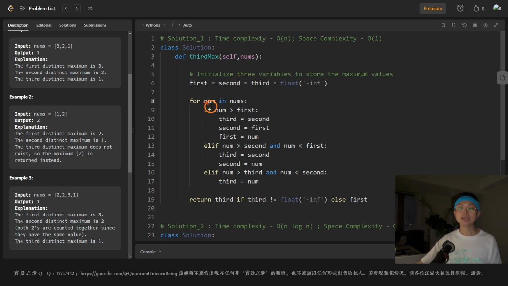Inside the loop, the code checks if num is greater than the current value of first, which means num is a new maximum. If num is greater than first, the value of third becomes the previous value of second. The value of second becomes the previous value of first. And the value of first becomes num, as it is the new maximum.